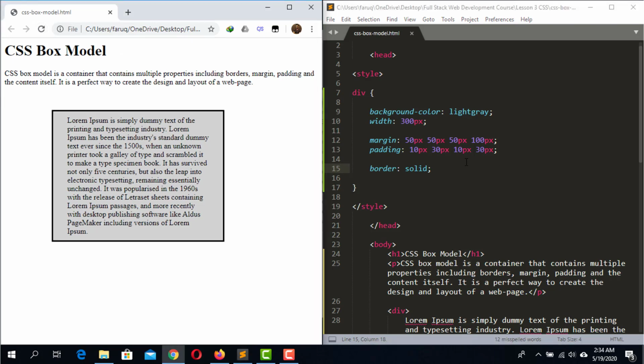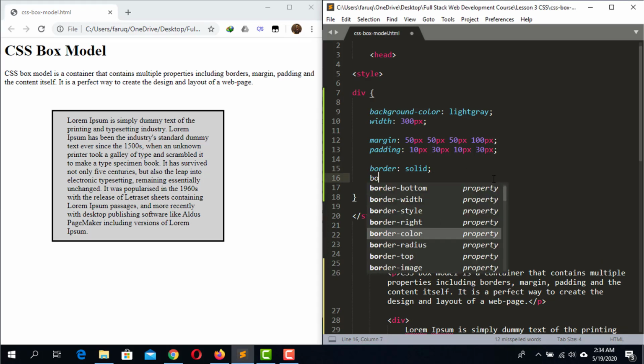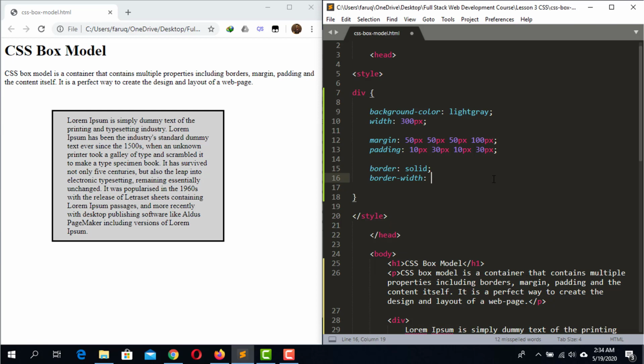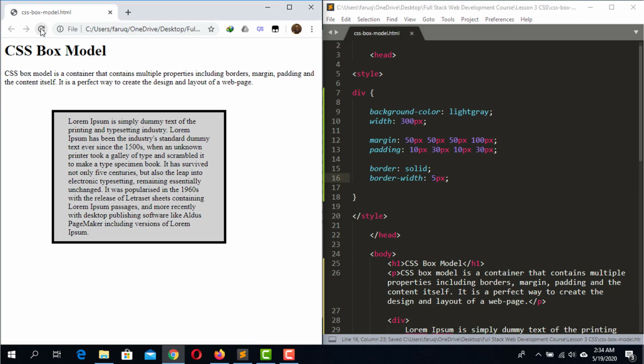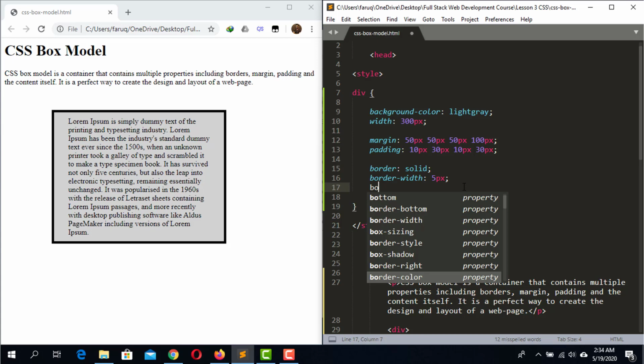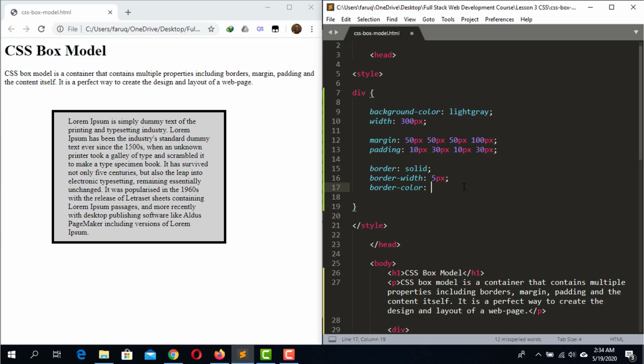Let's increase the border width. We can do it using border width property. Set the value to 5 pixel. Save the change and reload the web page. The border width has changed. Let's change the border color. Use border color property to do it and set the value to green. Save it and refresh it. We've got a green border.